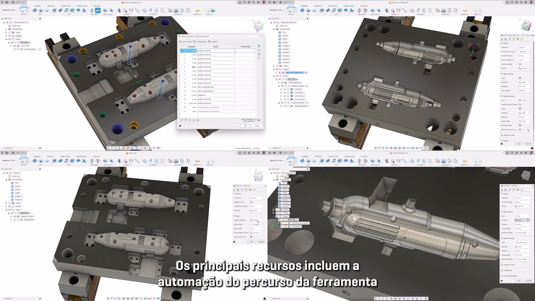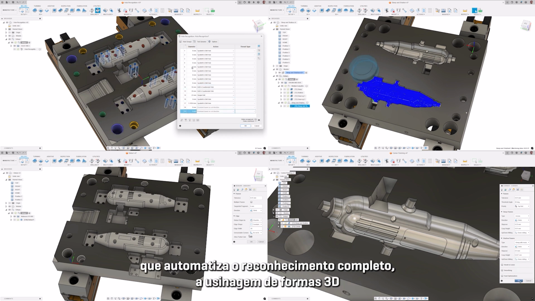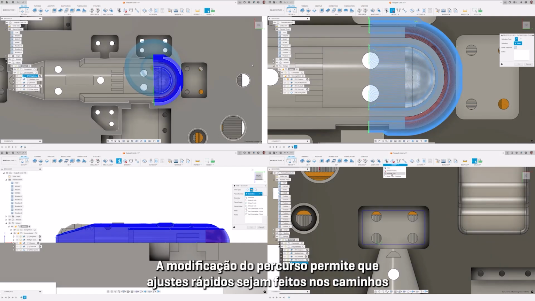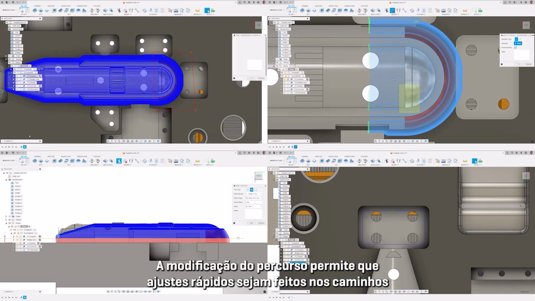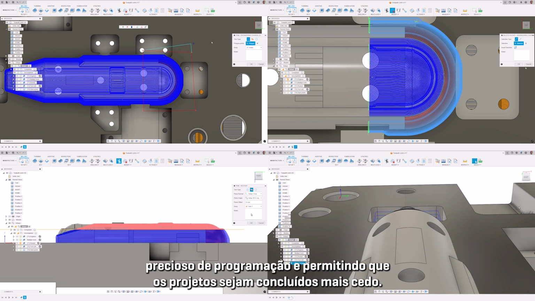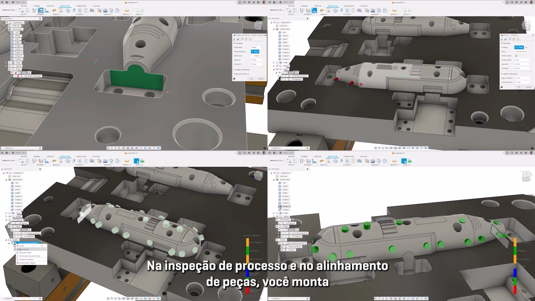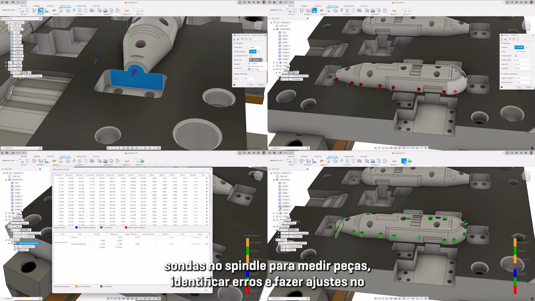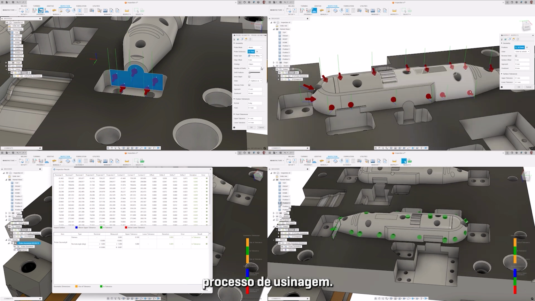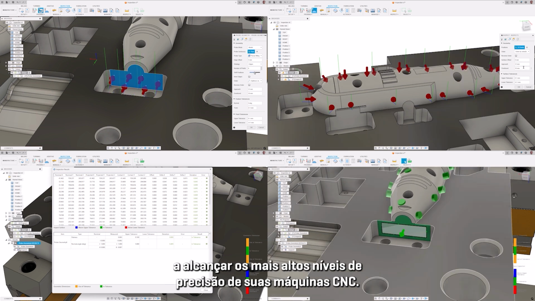Key features include toolpath automation that automates hole recognition, the machining of complex 3D shapes, corner rest milling, and the deburring of parts. Toolpath modification allows quick adjustments to be made to toolpaths without the need for costly recalculations, saving precious programming time and enabling projects to be completed sooner. In-process inspection and part alignment use spindle-mounted probes to measure parts, identify errors, and make adjustments to the machining process. This can greatly reduce machine setup times and help you achieve the highest levels of accuracy from your CNC machinery.